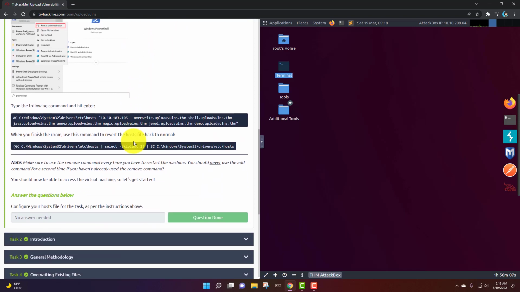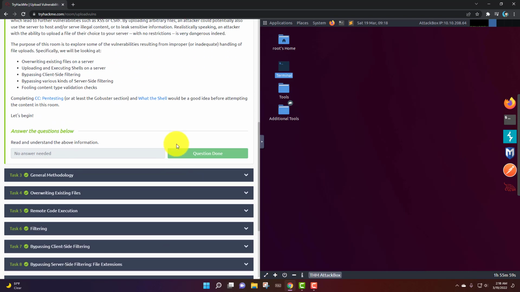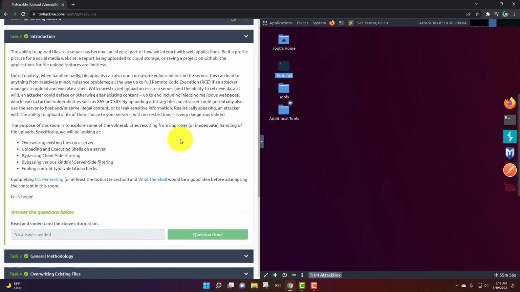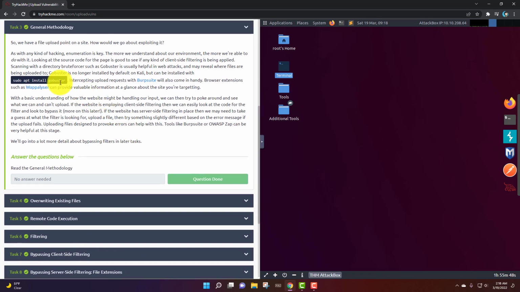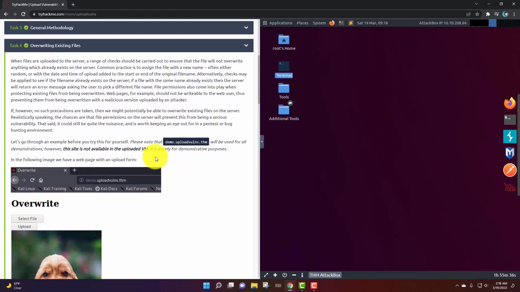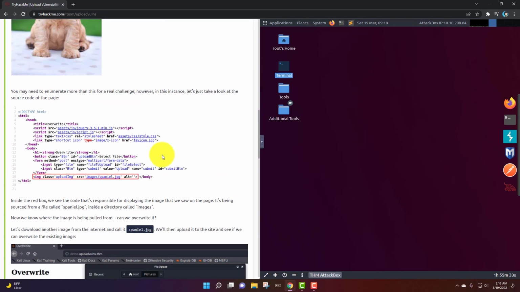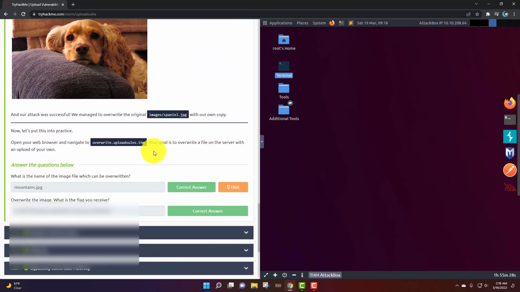You should be doing the background reading. Read it very carefully. I didn't read it very carefully the first time, and I had some problems doing this module, and I wouldn't have had them if I had just read more carefully. So read through this, mark the question done when you're done, then the general methodology. We're going to be using GoBuster, so make sure you have this installed on your machine if you're not using the attack box. So let's go down to learning about overwriting files. Task number 4, we're going to overwrite a file on another website. So let's go on and do that right now.